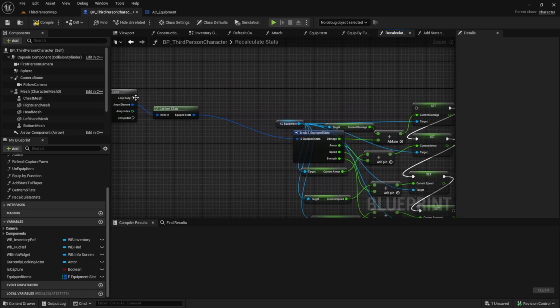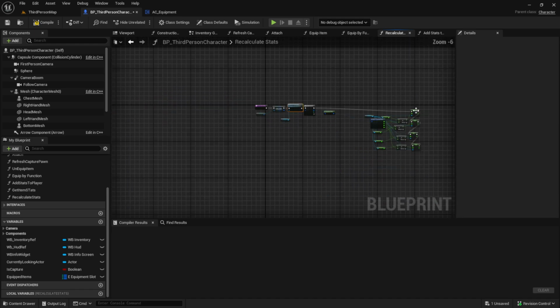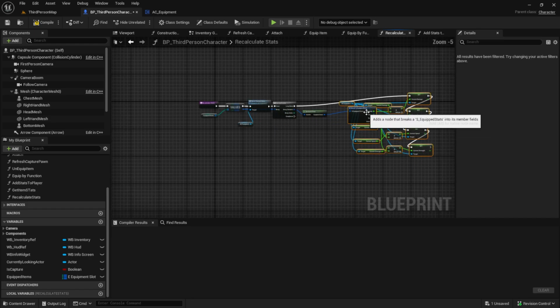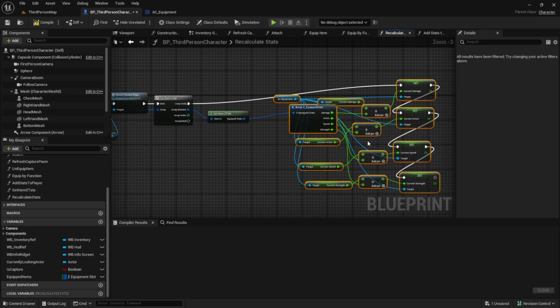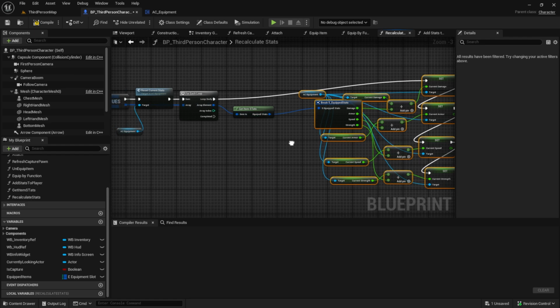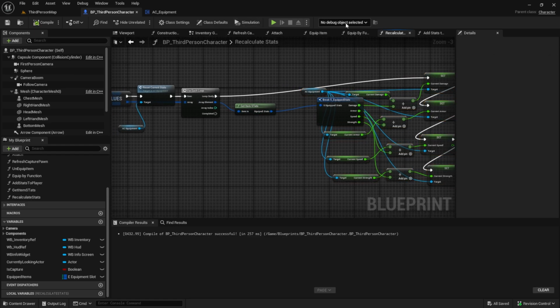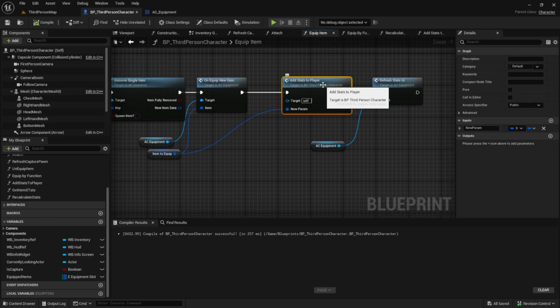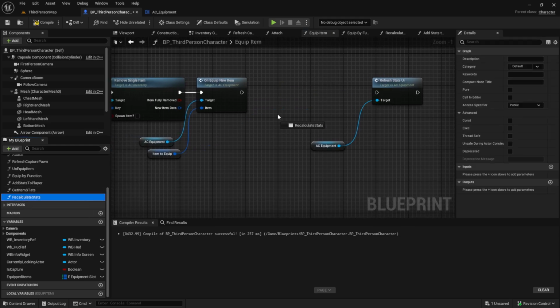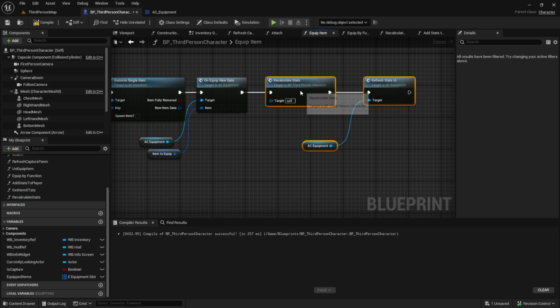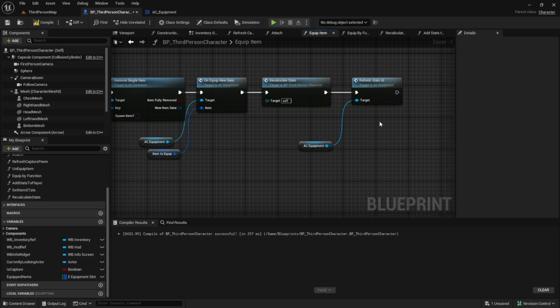And after we did this, we can loop again through all of these things so that we add all the equipped items to these stats. And instead of add stats to player, we just use the recalculate stats here. And then we simply refresh like before.